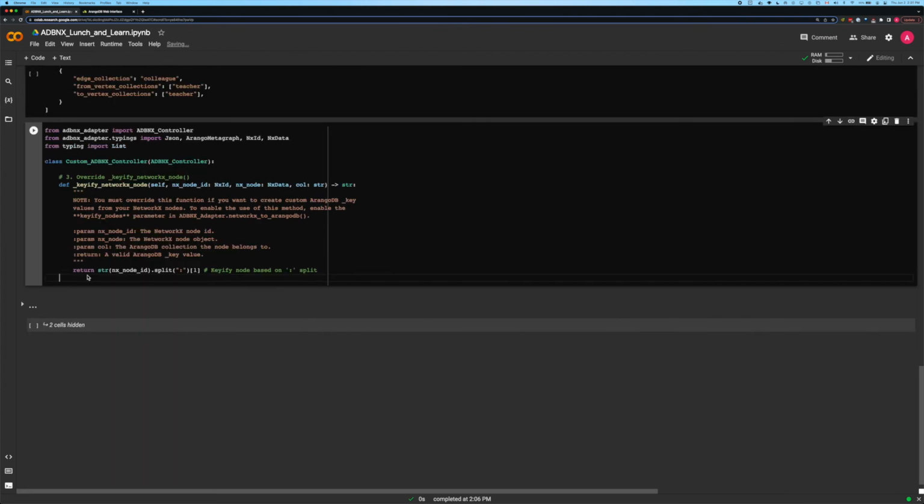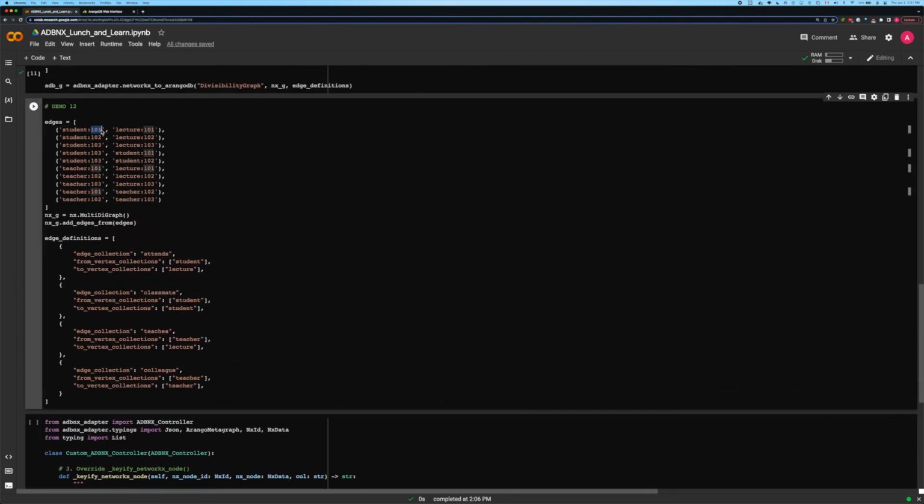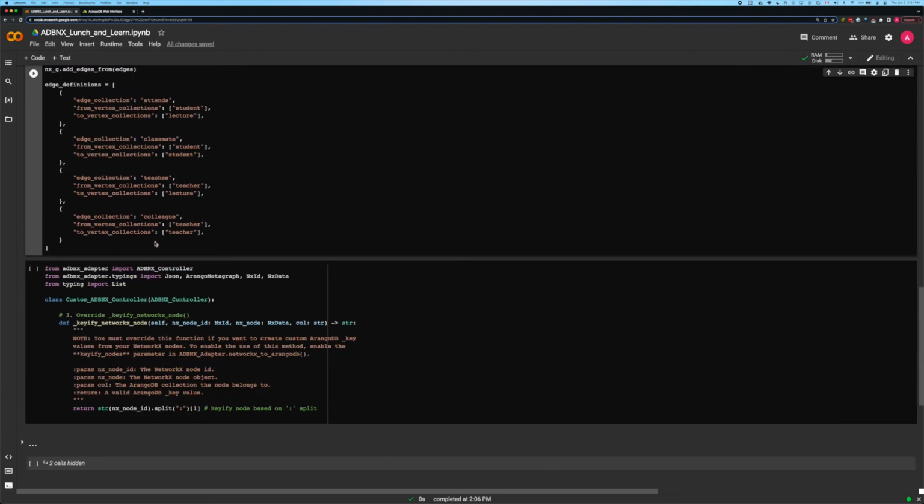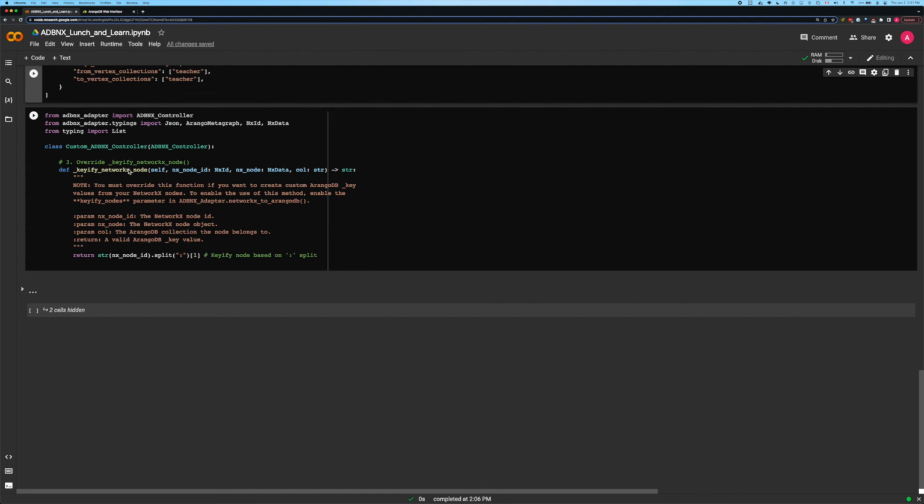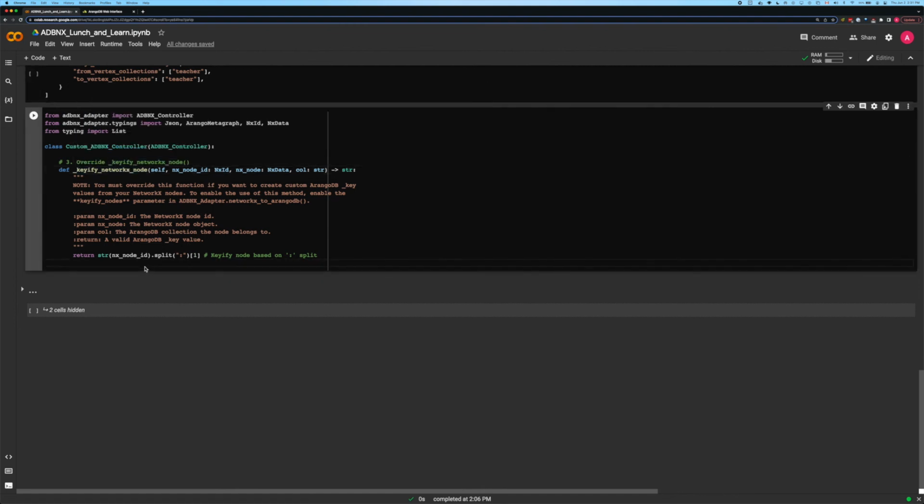Lastly, in step 3, given that we want to maintain the keys we've written in our NetworkX graph, for example, student 101, teacher 101, or lecture 101, then we can derive the keyify NetworkX node and override that method in our custom controller. We tell the adapter how it can fetch that information, and in this case, it's a simple split on the colon value to retrieve the numeric key.